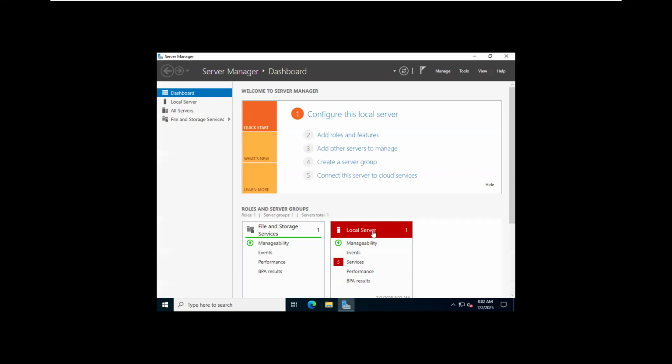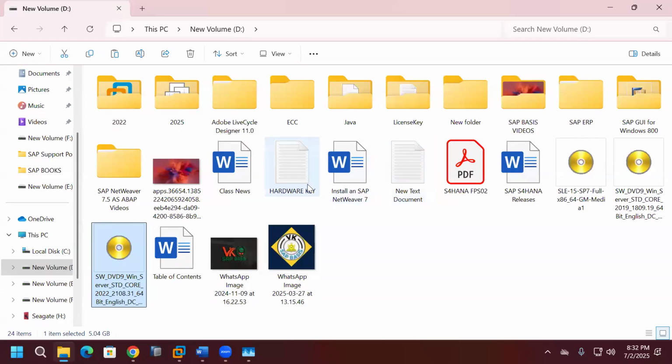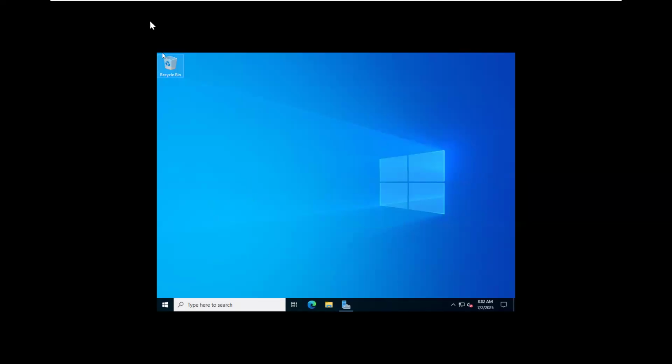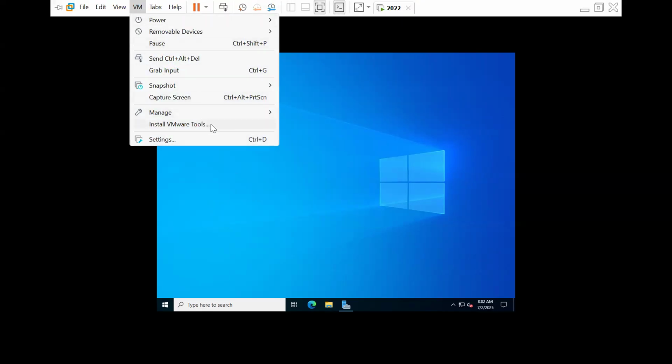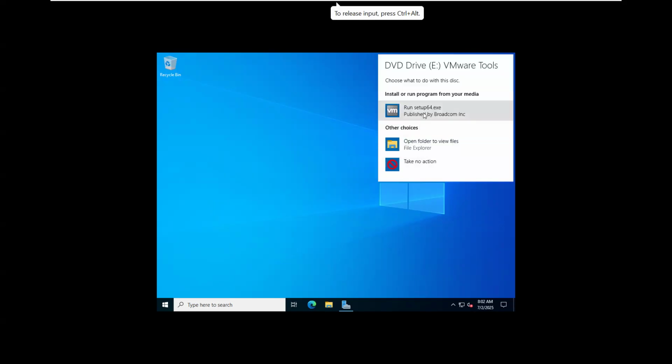Okay, this is not full screen, and I want to copy a file. For example, I want to copy this file from here to this, but not copy. How? You want to install VMware Tools. How do we install VMware Tools? Click install VMware Tools, click this one and click run setup64.exe.